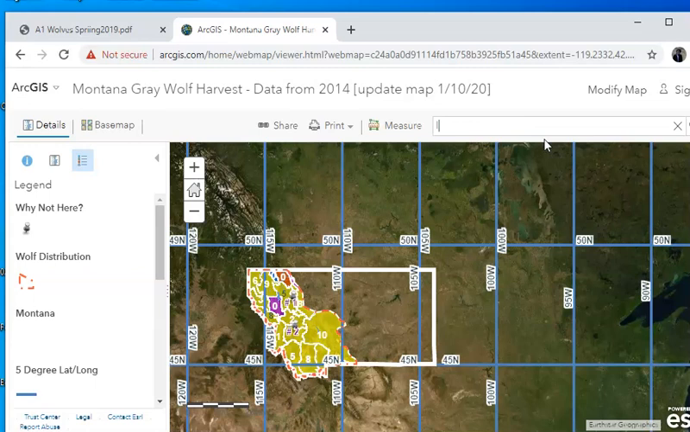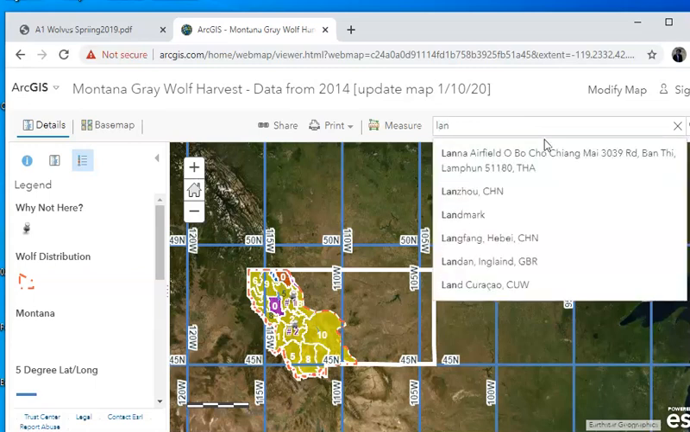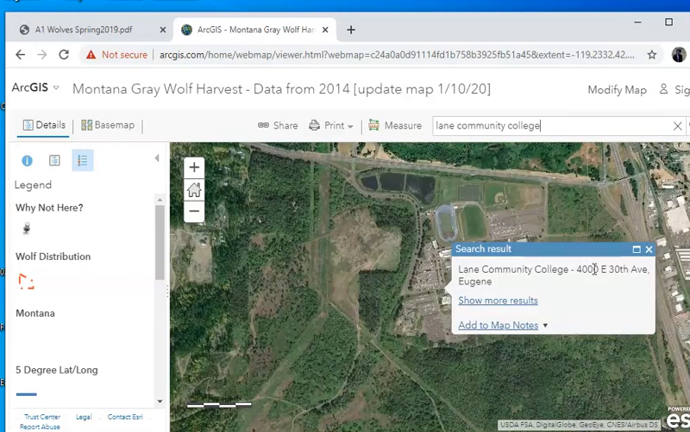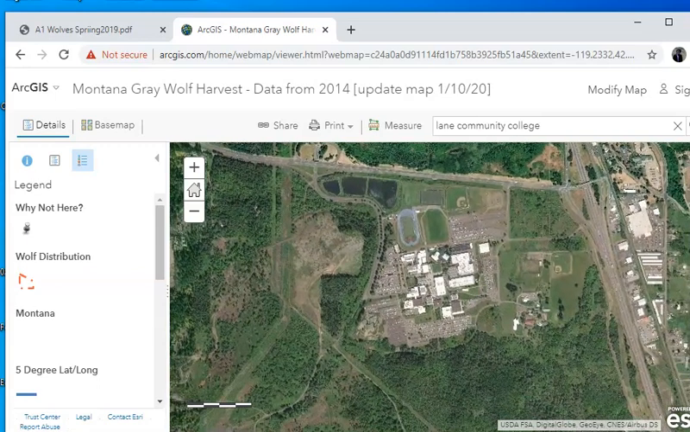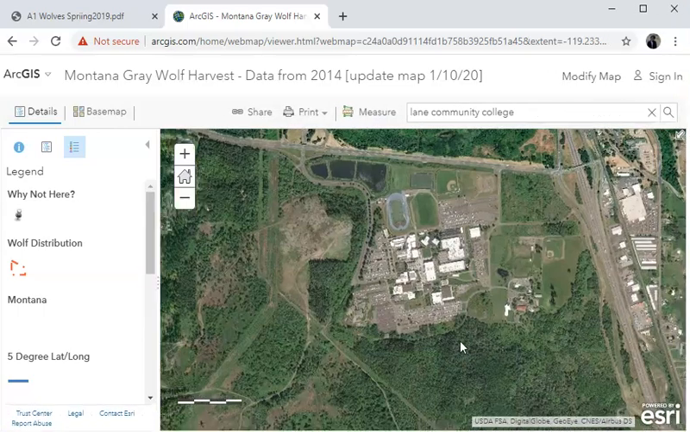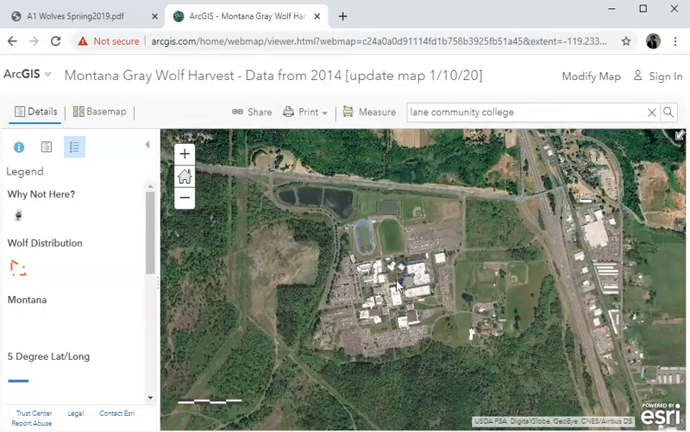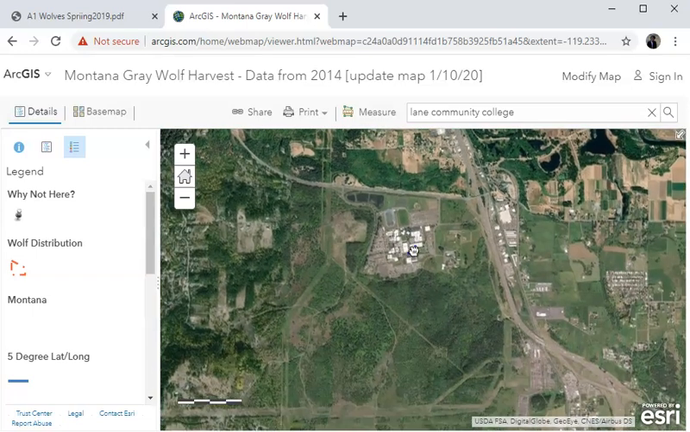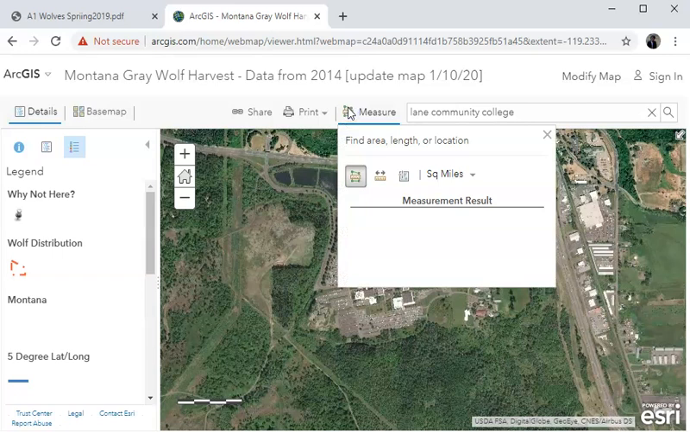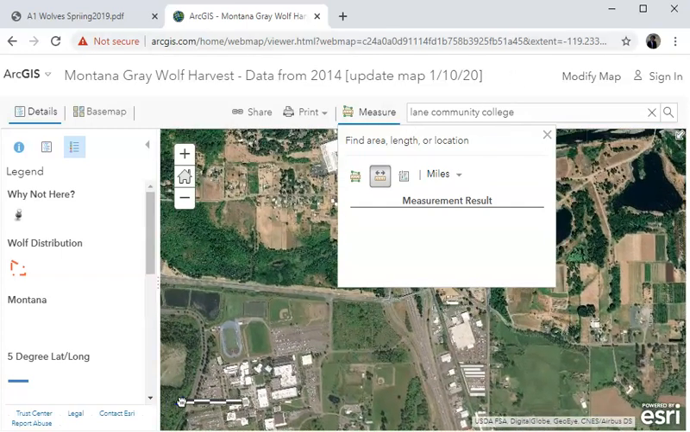So I'm going to do this as a demo, and I'm going to describe Lane Community College. I'm going to go here. All right, so I'm going to start out by describing Lane in terms of location, physical and cultural location. So I'm going to zoom, take a look at this, and I'm going to start measuring the distance from some known places to give me some relative location. So I'm just going to move it down here.